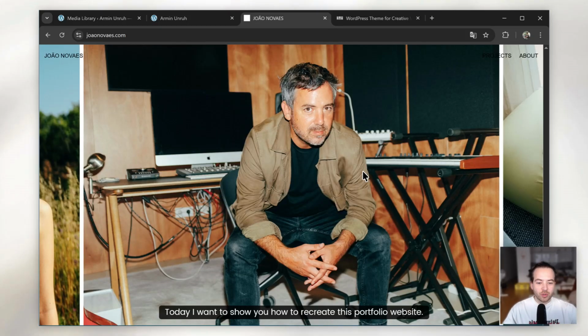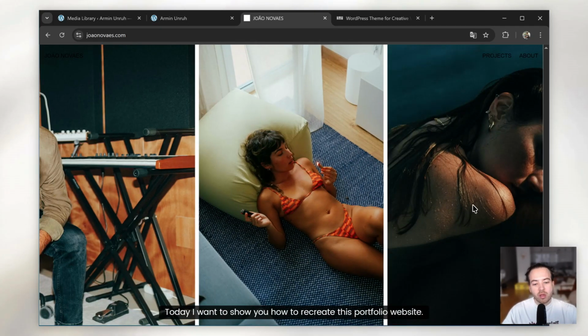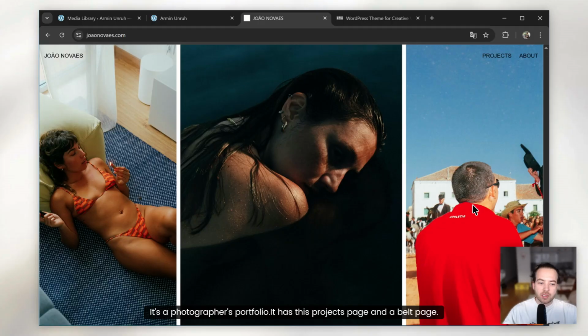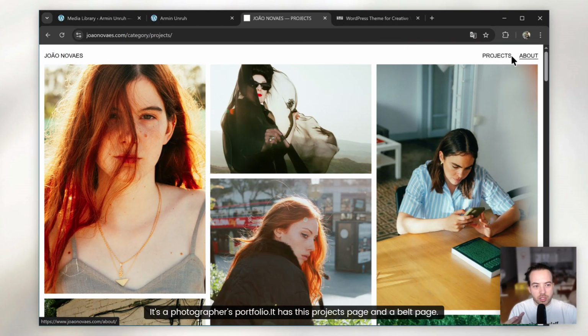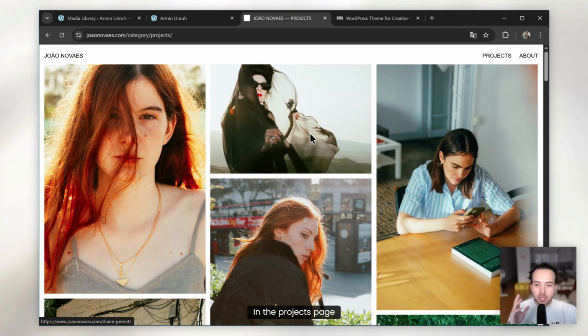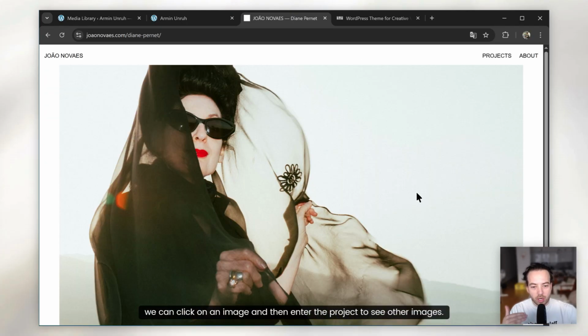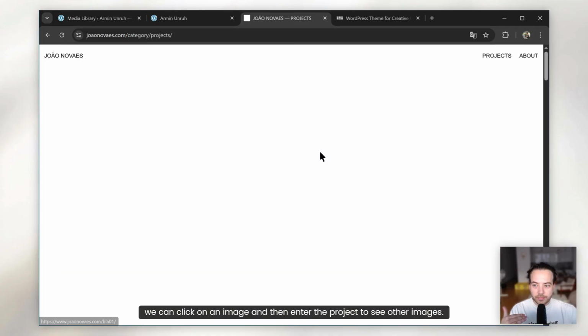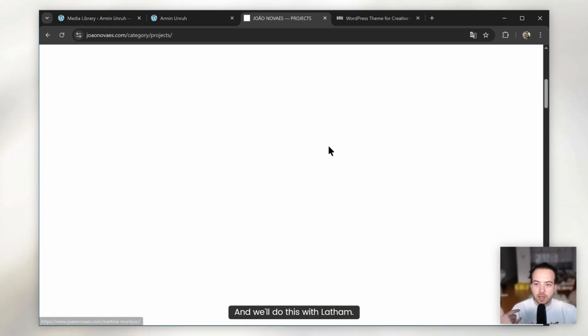Today, I want to show you how to recreate this portfolio website. It's a photographer's portfolio. It has this projects page, an about page. In the projects page, we can click on an image and then enter the project to see other images. And we'll do this with Laytheme.